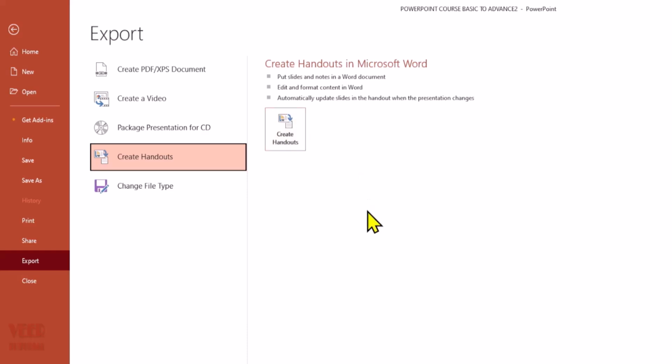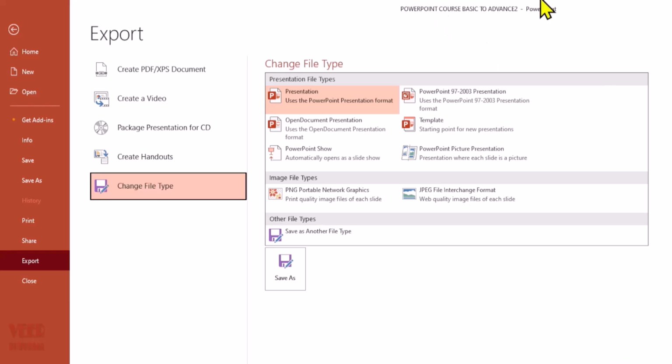So you can create such handouts if you want, and we can change the PowerPoint file type by using this option. So let's say for the previous version of PowerPoint, which is 97 to 2003, you can select this option. You can select it as a presentation, or select this presentation as a template by using this option. You can select some more options, but most of the time we use the presentation, the current format only.